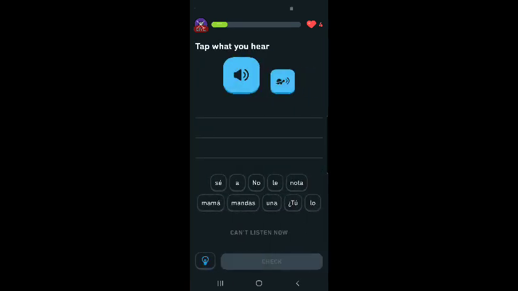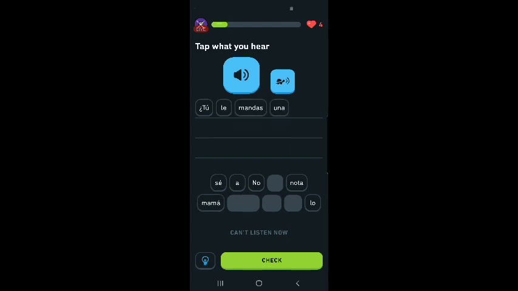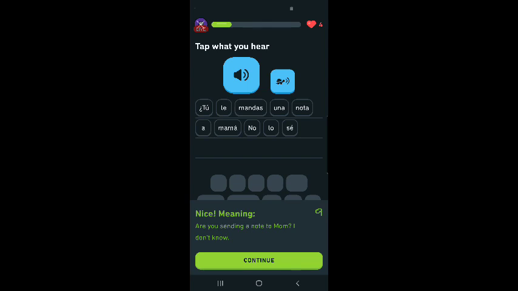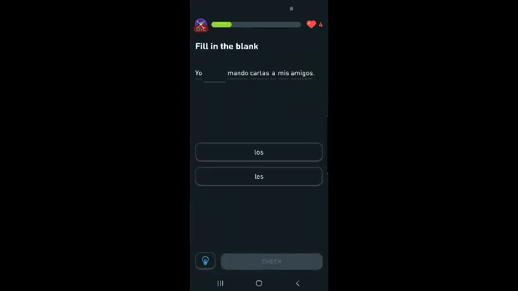Tú le mandas una nota a mamá? No lo sé. You sending a note to mom? I don't know. Yo blank mando cartas a mis amigos. Yo, I mando send cartas to a mis my friend. Amigos.